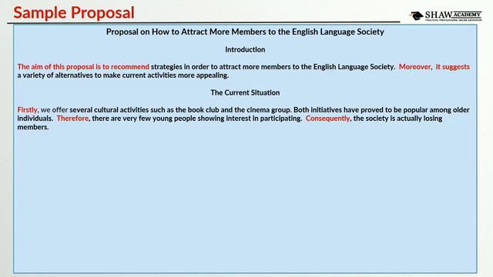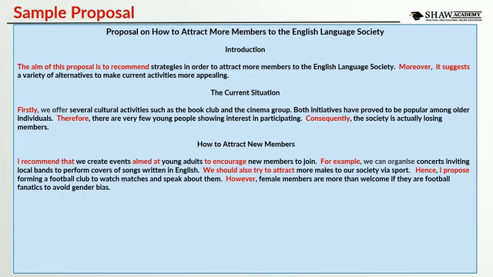Now, what's our next paragraph? How to attract new members. So this is our proposal. This is our recommendation. I recommend that we create events aimed at young adults to encourage new members to join. For example, we can organize concerts inviting local bands to perform covers of songs written in English. We should also try to attract more males to our society via sport. Hence, I propose forming a football club to watch matches and speak about them.